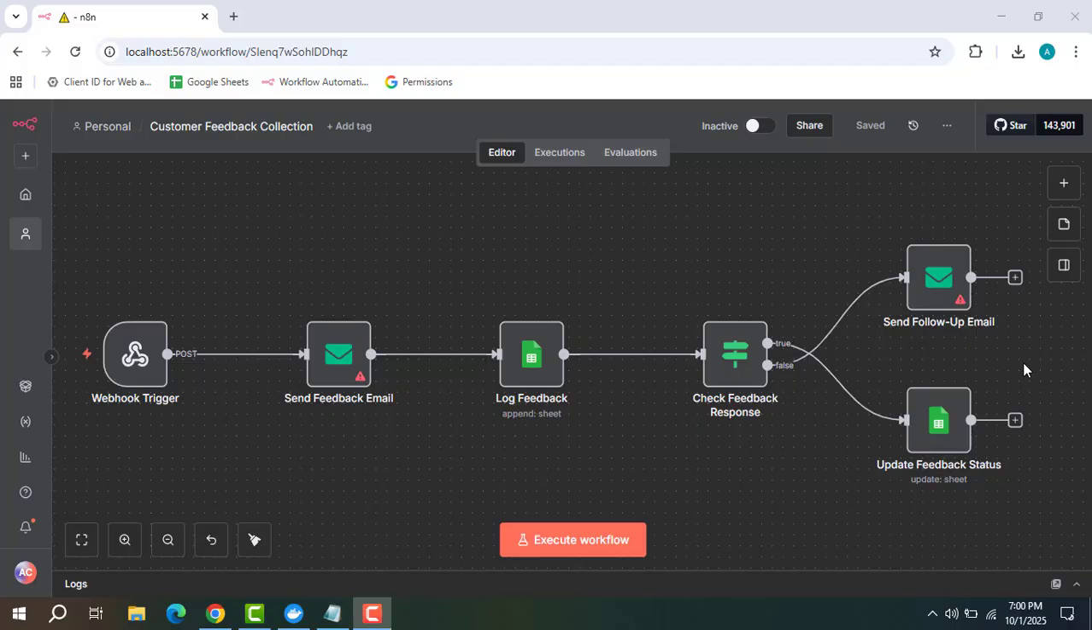Step by step, we'll capture order details automatically through a webhook. We'll send a personalized feedback request email to each customer. We log every customer in a Google Sheet with status feedback pending. We'll check if the customer replied with feedback. We'll send a polite follow-up email if no response is detected. We'll update the customer status in Google Sheets to feedback received or reminder sent.